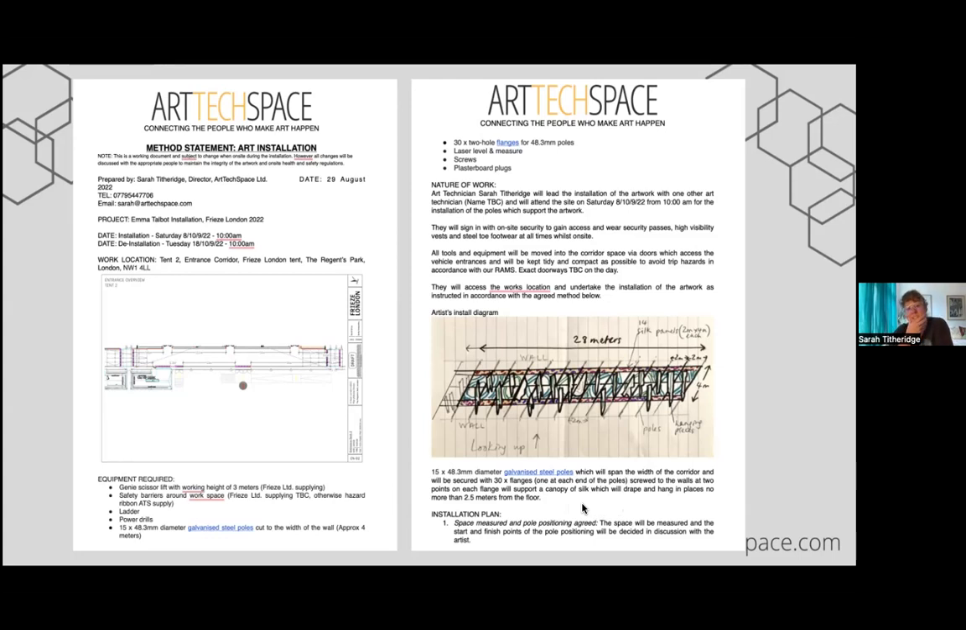Doing method statements is actually a really great way to work through your process of working, especially if you're running something. It helps you really work through what you need, when you need it, and how you're going to do it, all the equipment you need, the amount of people, things like that. It's really useful. They are quite time consuming, but they're really helpful.